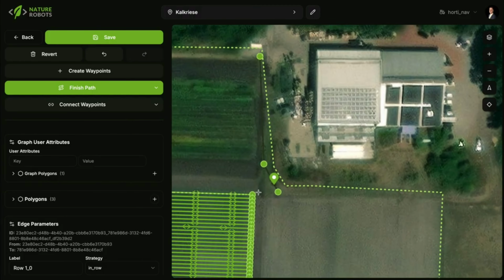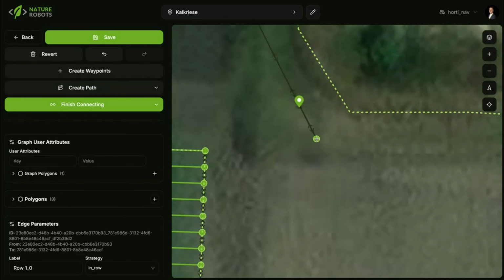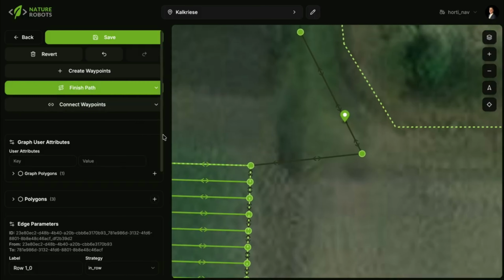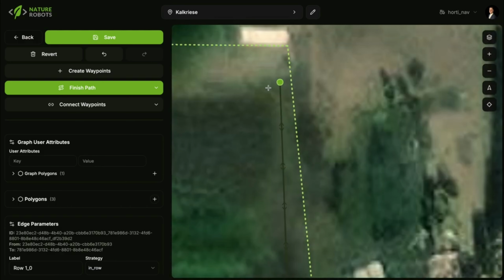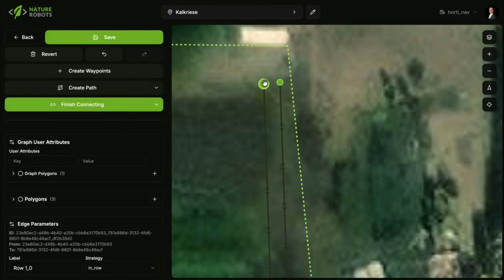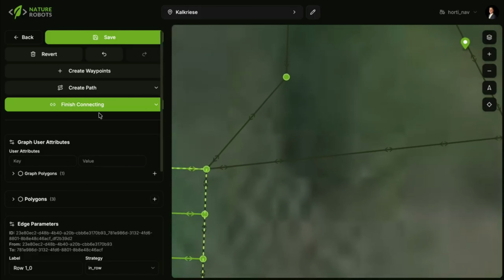Next, we create a waypoint. A waypoint can be used for a specific task, such as refueling, unloading, or connecting to another operational step. This makes it possible to add practical field actions directly into the mission graph.